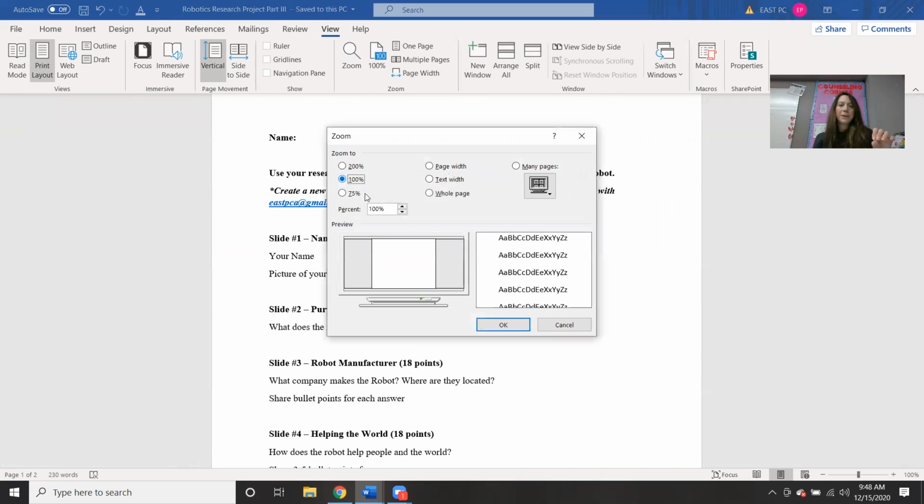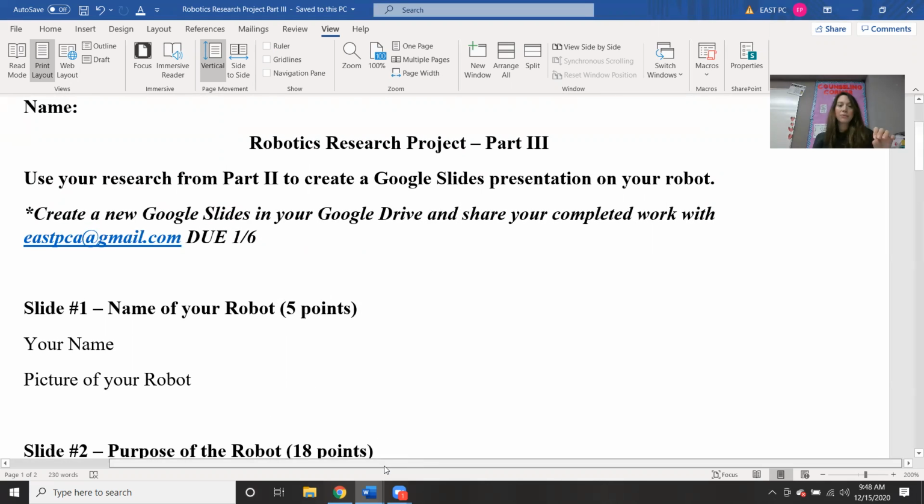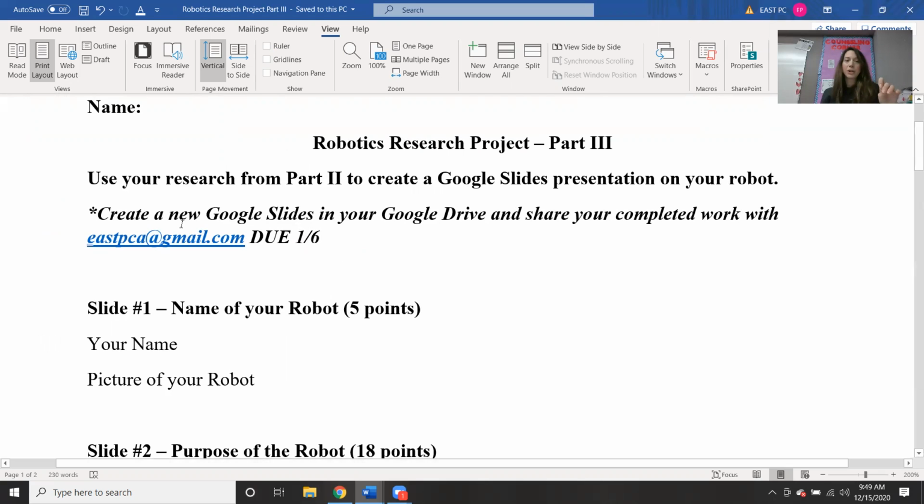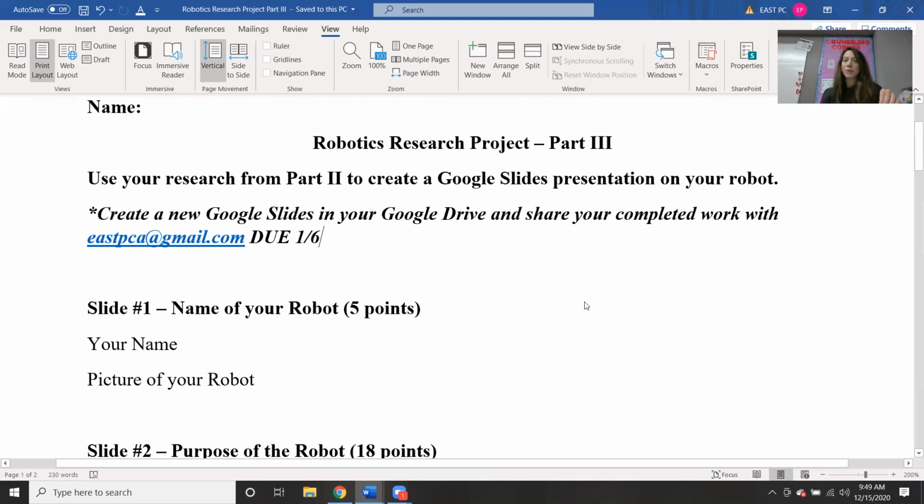Let me make this a little bit bigger. We're up to part 3, and we will be using our research to create a Google Slides presentation about our robot. You're going to create a new Google Slides in your Google Drive, and when you're done, you're going to share your completed work with eastpca@gmail.com. This will be due on January 6th, so that's the Wednesday when we get back from the Christmas break. Okay, so let's go through and I will show you how to do this.